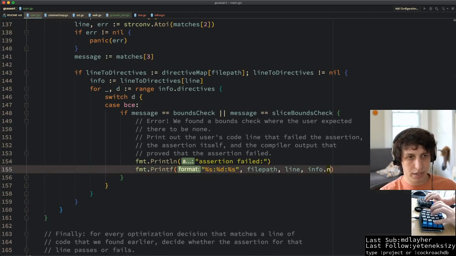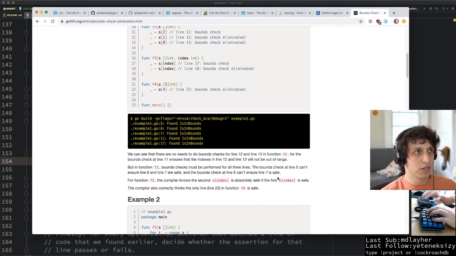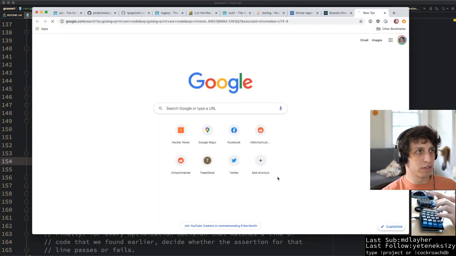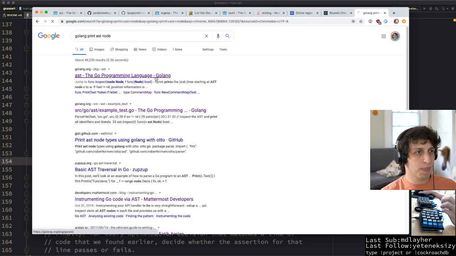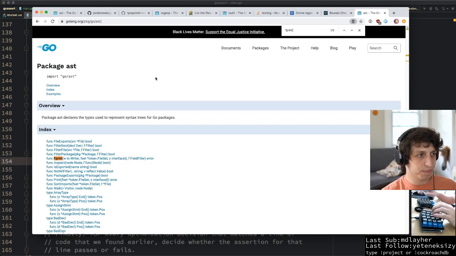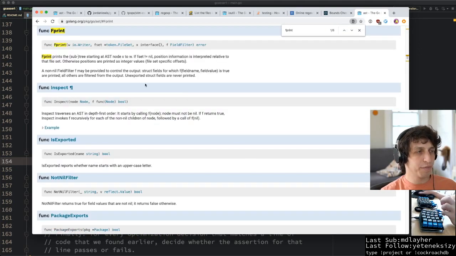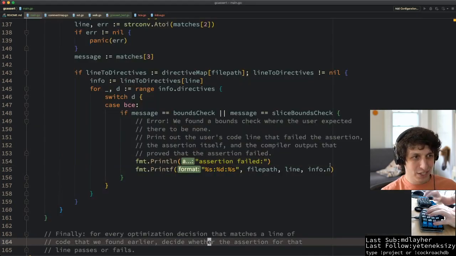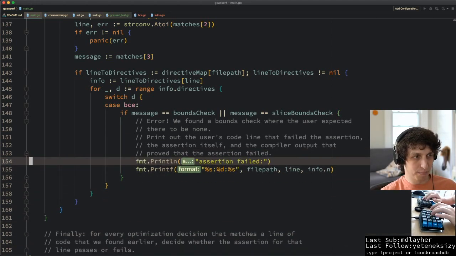Is there a print here? Probably not. Let's see, Golang print AST node. Is there like an fprint? Fprint prints the subtree starting at AST node to W. Seems legit. So I guess we need to make a little buffer.